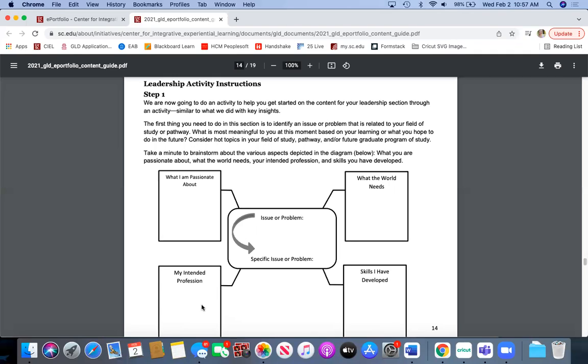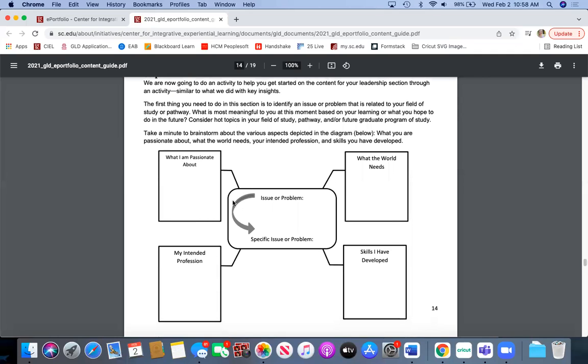Now, if you're seeing some trends or some themes emerge through these 4 boxes about your passions and your skills and issues that you're seeing in the world, maybe a problem is emerging for you. Or maybe you already had a problem in mind, and these outside boxes are going to help you justify the issue because you're passionate about it, because it's related to your profession or related to skills that you've developed. These things go together, they're connected. So you can use the outside boxes to help you come up with an issue or problem, or you can start with the issue or problem and use the outside boxes to justify why that's relevant to you.